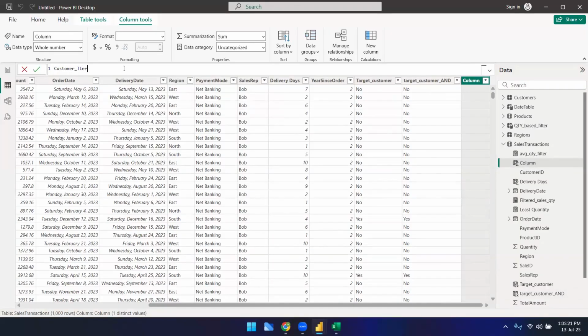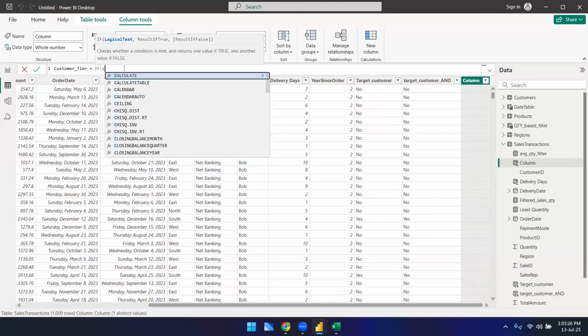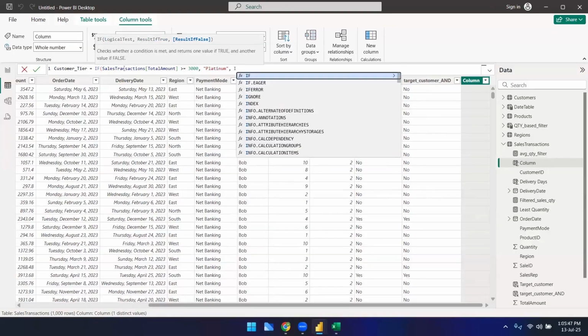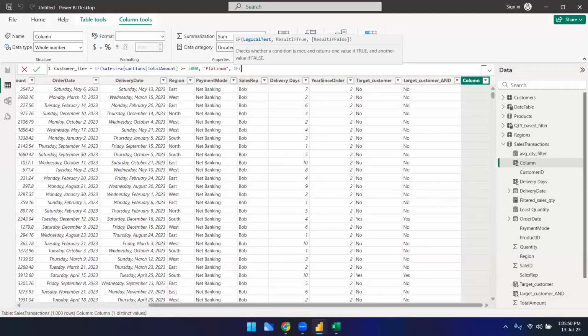I want to call it customer tier. Okay. And I'm writing if total amount is greater than or equal to 3,000, then I'm calling them platinum. That's the tier. After that, I'll write again if the total amount is greater than or equal to 2,000, we'll call it gold.